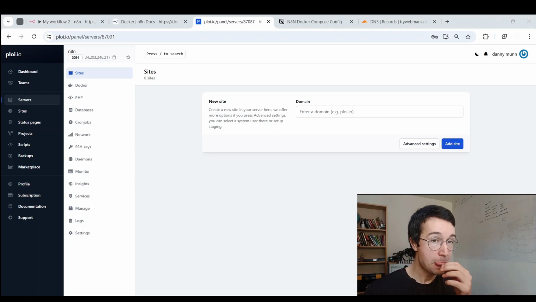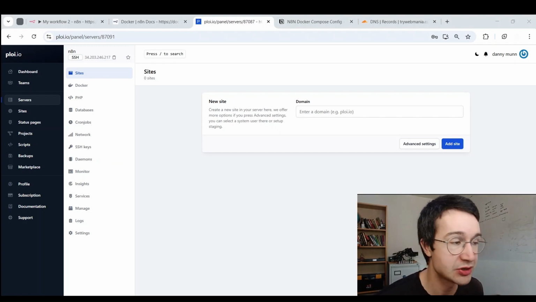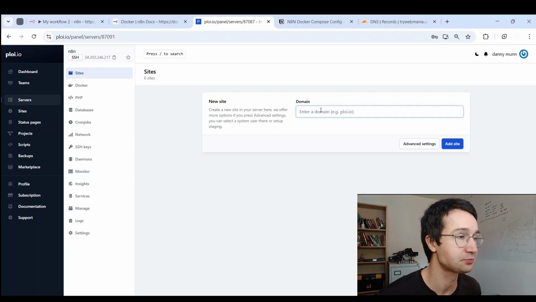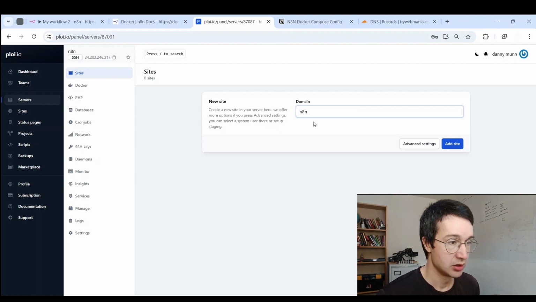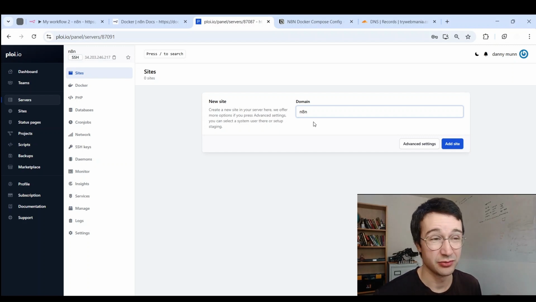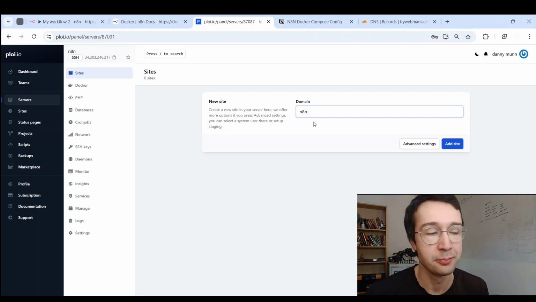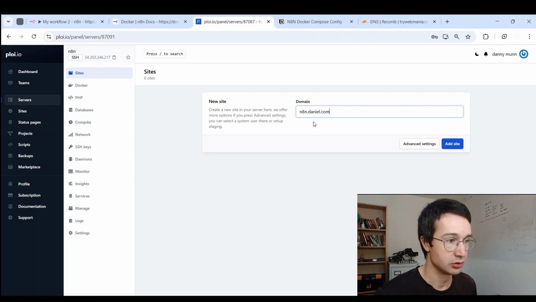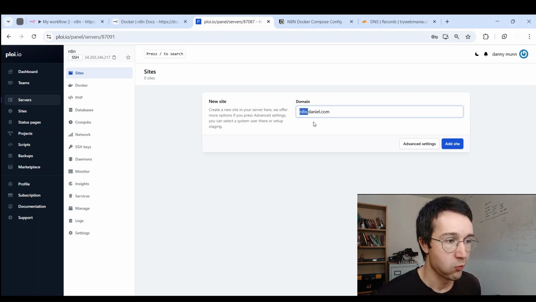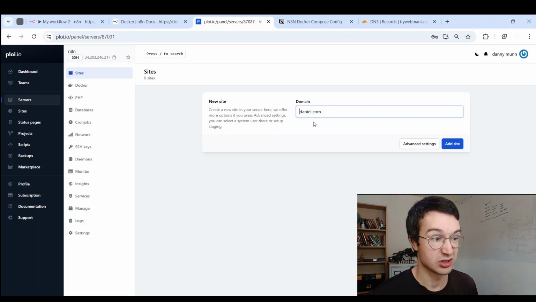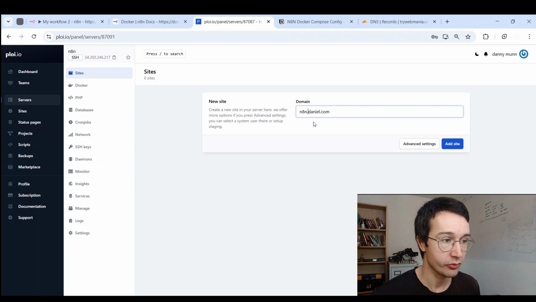Okay, so when it's finished, it's going to look like this. And the first thing you're going to want to do is enter the domain that you want to access it on. So, for example, if you have a website that's like your name, so my name's Daniel. If I had the domain daniel.com, then I would call this n8n.daniel.com. Or you can do it whatever you want. You can just have it on daniel.com if you want. Or I would prefer to have it on a subdomain like this. So you can try that.